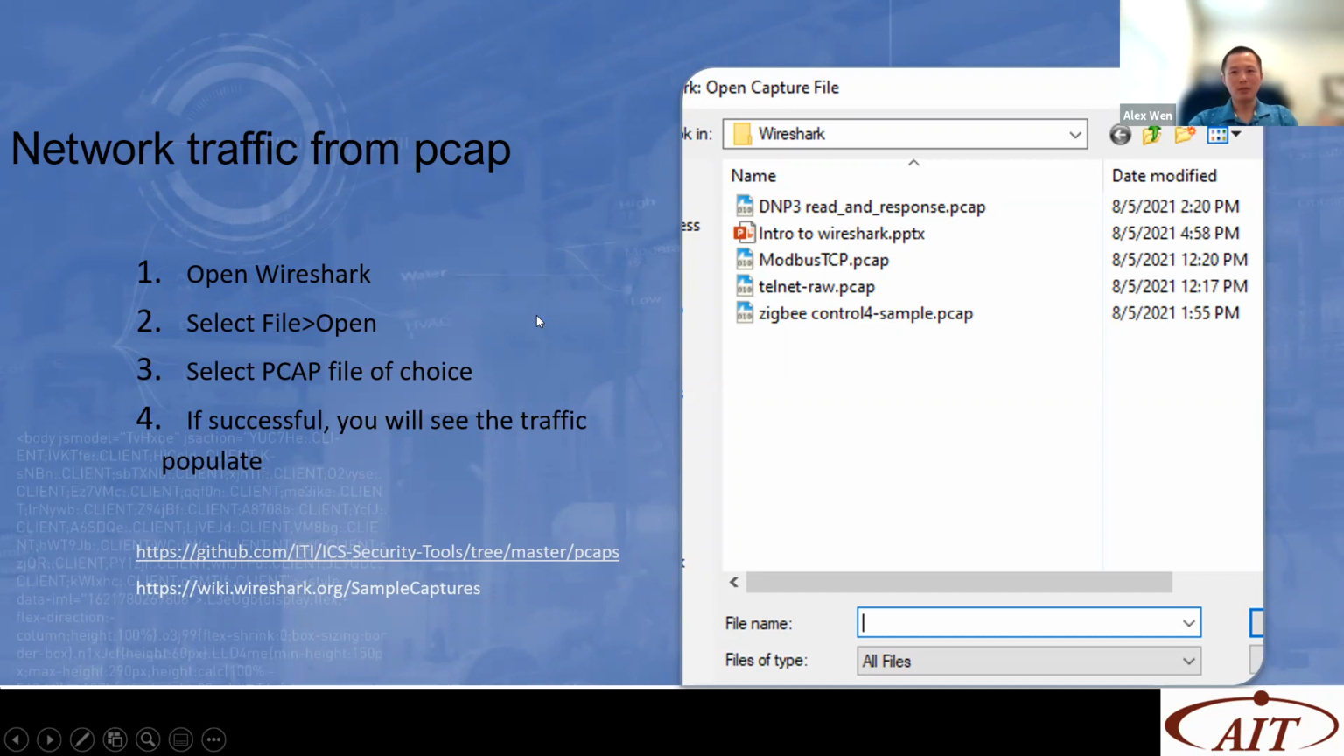So now we're on the next one. In case you didn't feel like capturing network traffic for yourself, you can always get traffic from somebody else who has already done it for you. You can download samples on the internet. I will post these into the chat at the end of the presentation. There are some out there, you can easily Google it, but I'm going to give you a few that I thought were really nice.